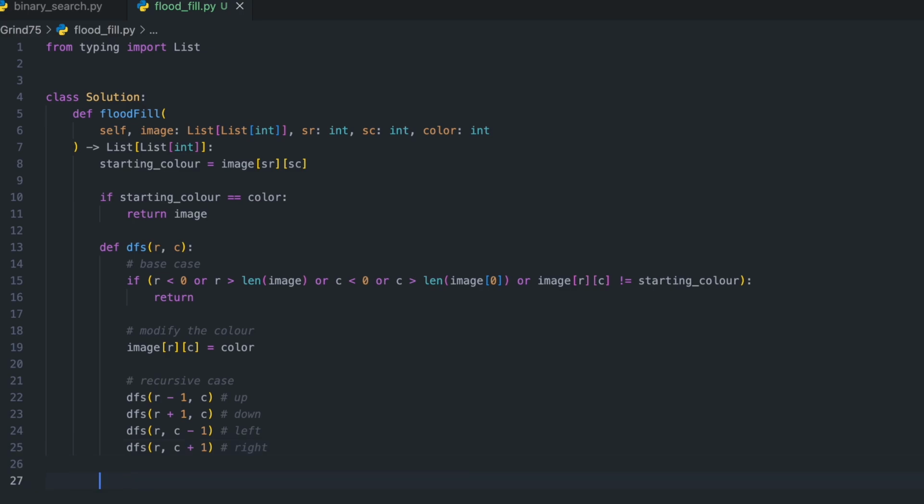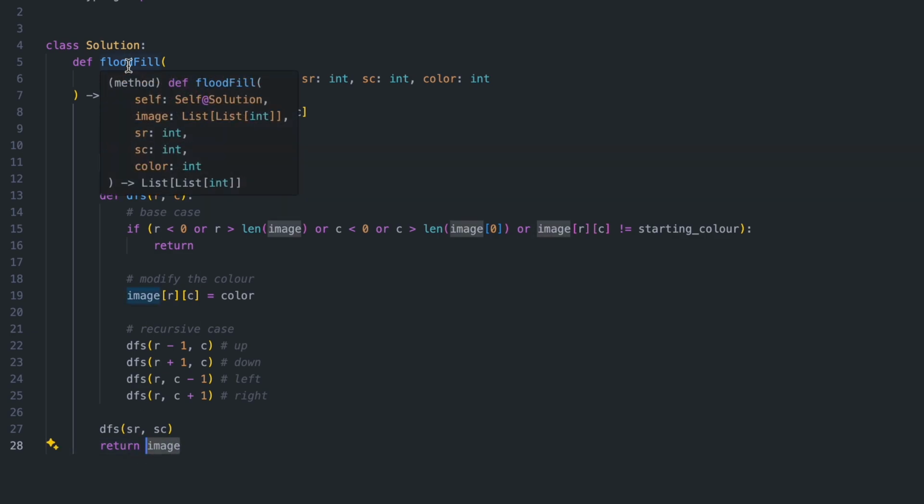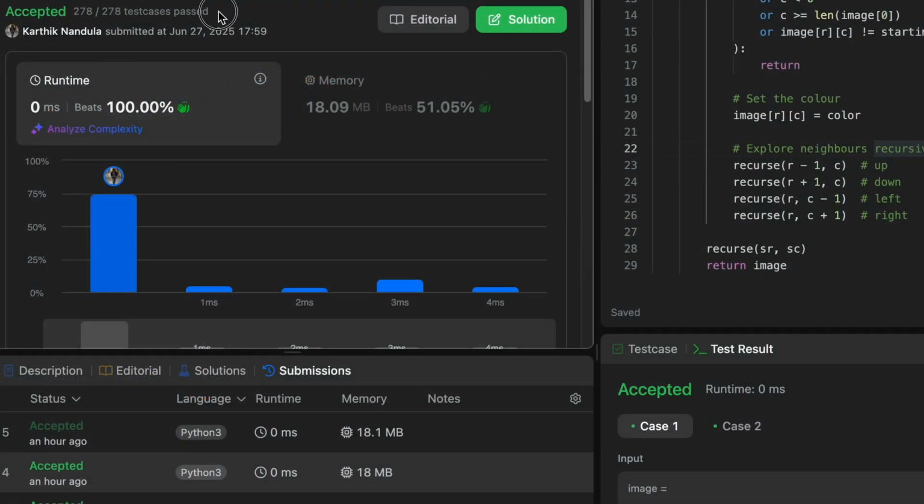And outside of this function, we just need to trigger the first function call, which is DFS, and we pass in the starting row and the starting column positions. And after this function completes performing all of the steps, in the end, we just return image. So this will return the modified image with the flood fill applied. Let's copy this code over to Leetcode and let's test it out. There we have it, guys. So we've passed all of the test cases.